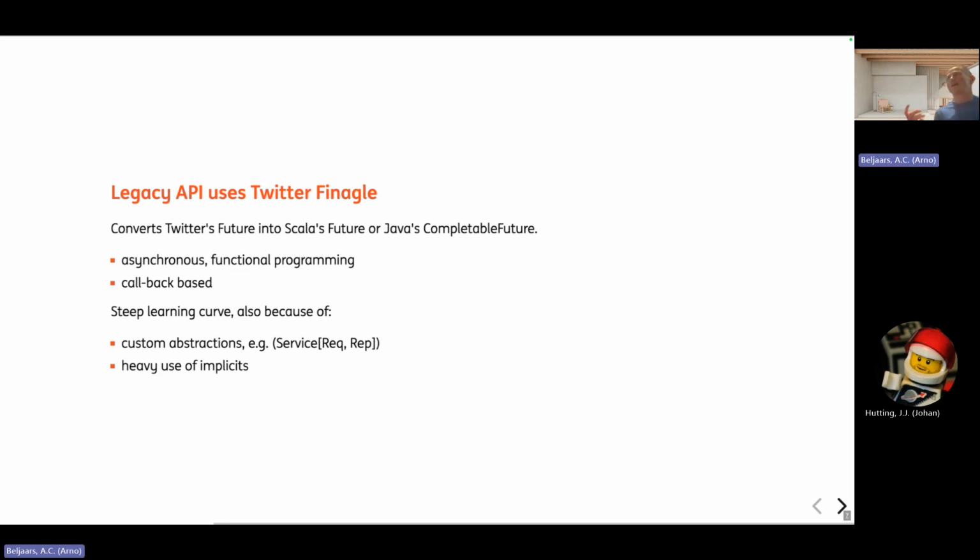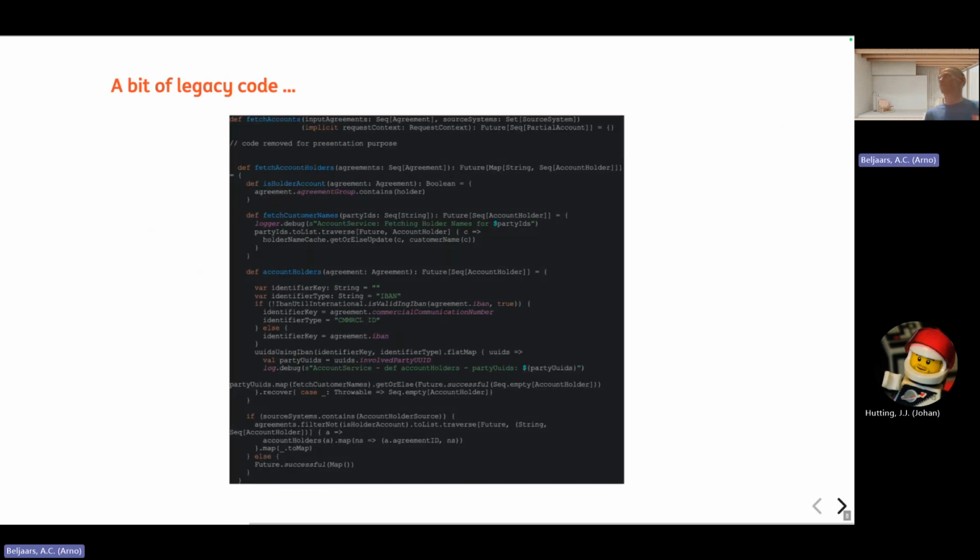Also, Scala uses quite some custom abstractions, and it has a heavy use of implicits, with the use of Twitter Finagle, for instance, and also of properties. I don't think you can read everything. It's also not the purpose of this slide, but just to give you an impression of how the old code looked. Here you see just one method that I needed to change because one of the identifiers in a method changed. And for me and also my colleague, it was not directly obvious where I needed to change this.